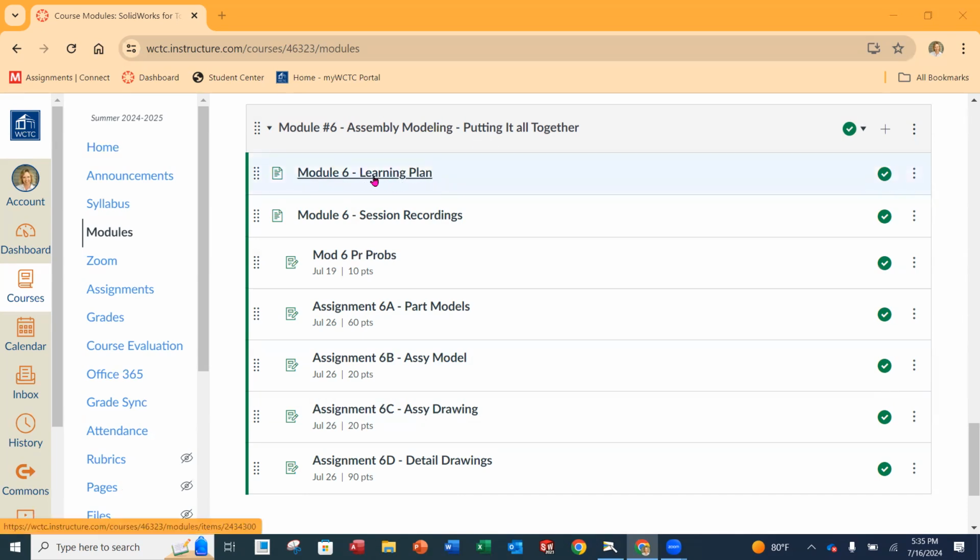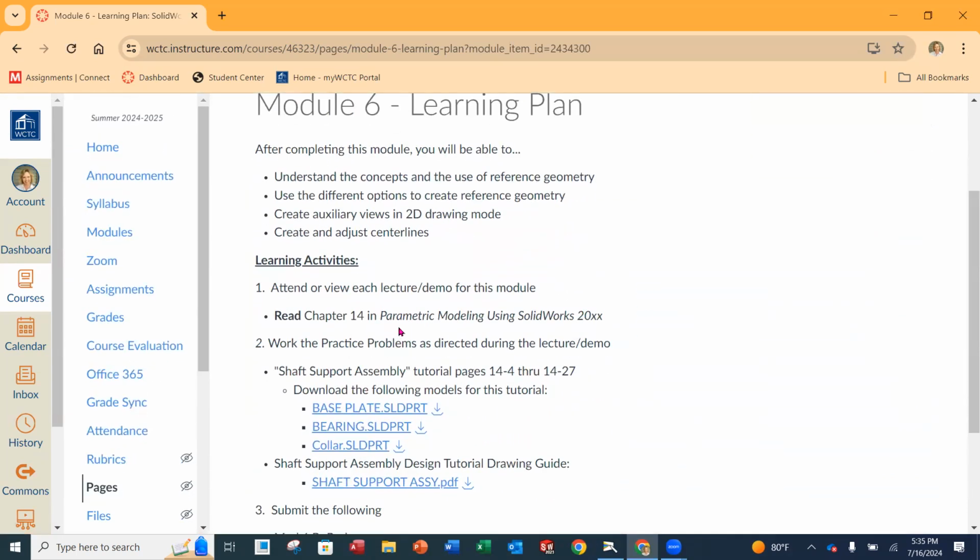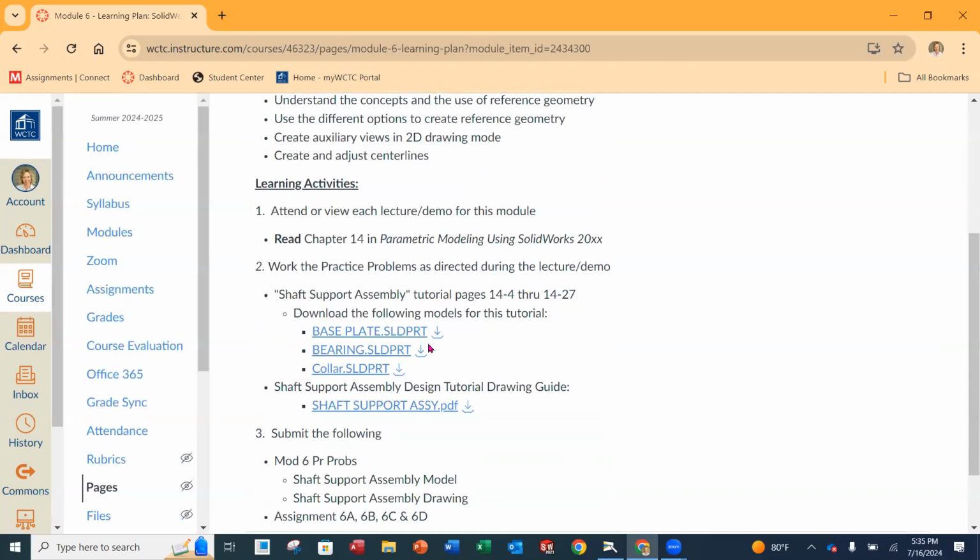So the first part here is the learning plan, and we're going to be focusing on chapter 14 in our book. We will be going through the tutorial that's in there for the shaft support assembly. Now, in the tutorial, it does have you create 3 detail parts or 3 models. Instead of taking time to do that, they're relatively simple models. I already generated those for you, and you can download these 3 parts right here. That way we don't have to take time to model these. We'll just use them to then create the assembly down below.